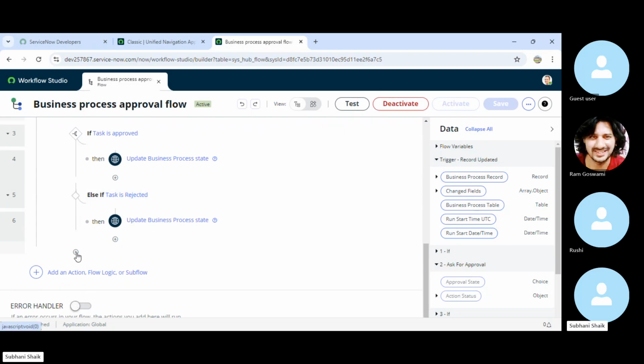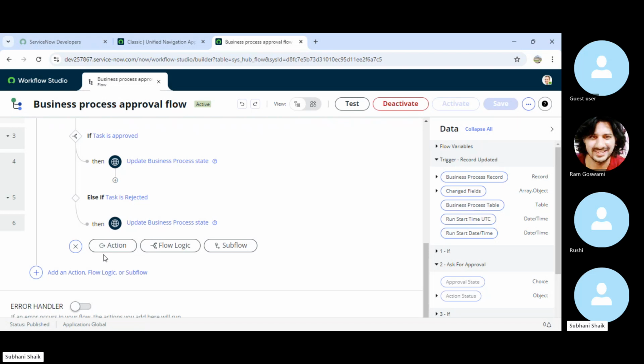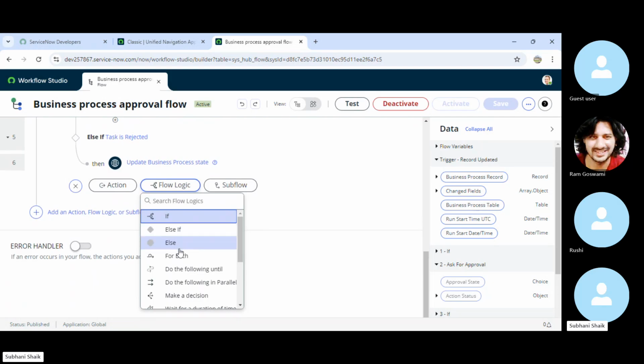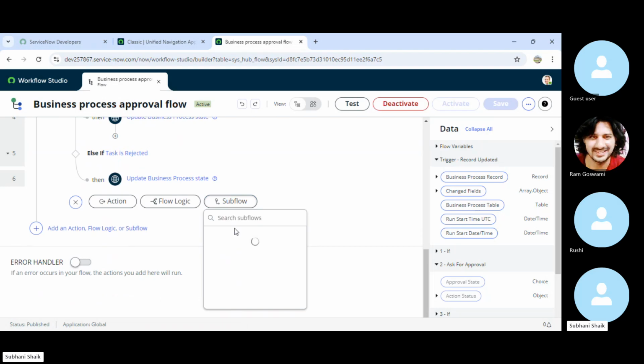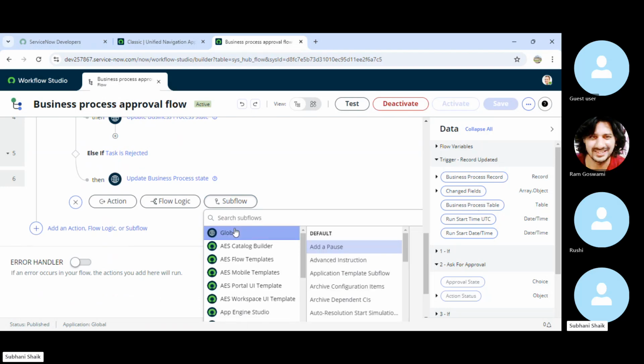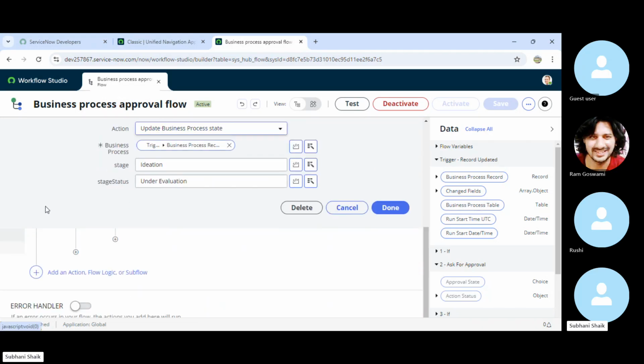Here, if I'm going to add anything, click on plus. If I want to add an action, then click on action. Flow logic means if else conditions, if else for each, do the following until, do in parallel, make a decision, wait for duration, like that. Subflow means if we need any subflow under this flow, then we have to configure the subflow, then we will attach that flow into this main flow. Like this we have to configure.